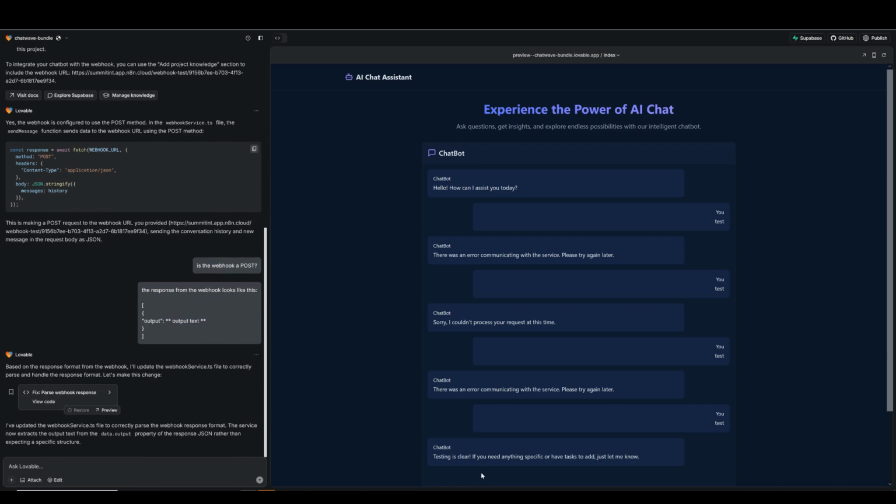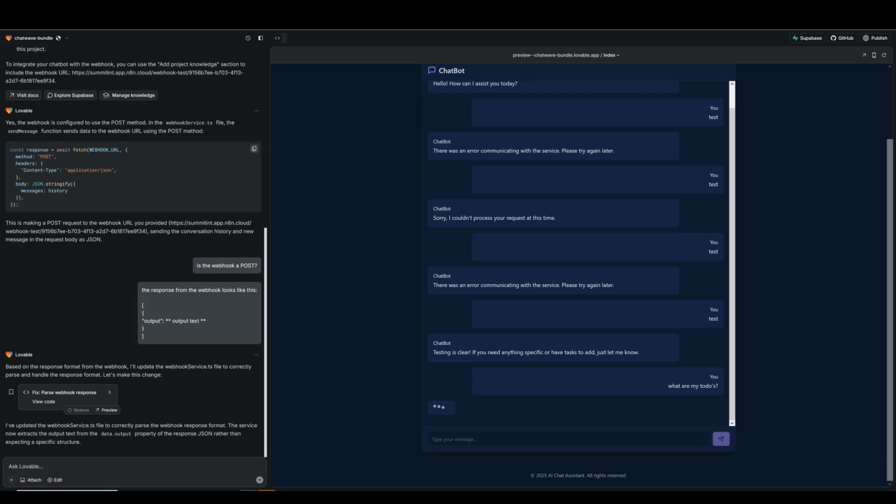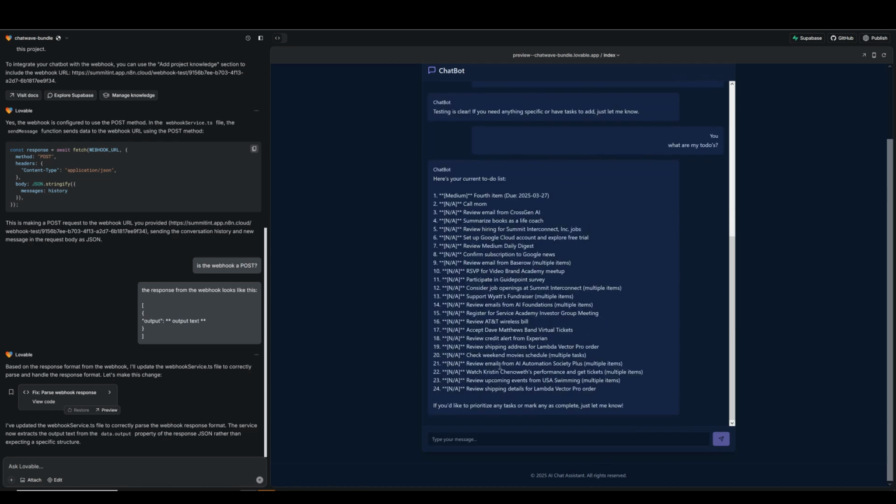And this thing works. I've got to actually run it in test mode on my other screen here. I'll make sure the backend's in testing mode. But let's just say, what are my to-dos? It's going to take a little longer than ChatGPT because we're doing a lot of backend stuff that we can certainly work on, but it's going to give me a list of my current active to-dos, which there's a lot of. And you say, well, why is there a lot of them?